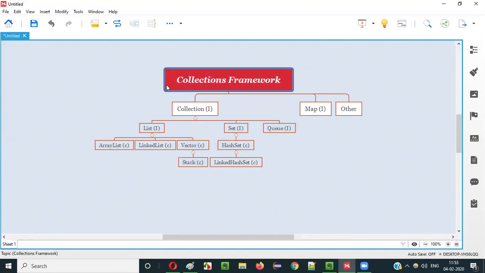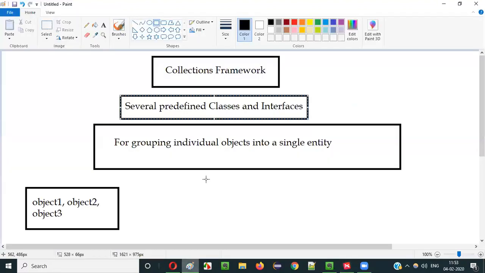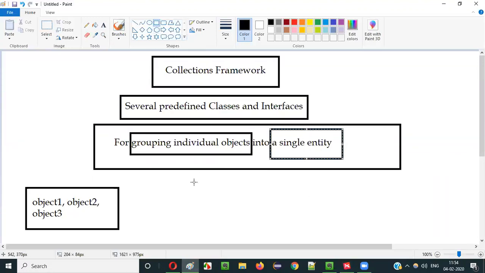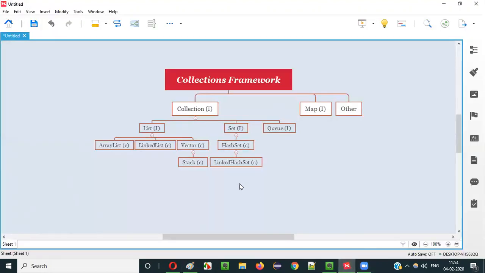As you can see now, the Collection framework is a collection of different interfaces and classes which can be used for, what is the purpose, guys? For grouping the individual objects into a single entity. For grouping individual objects into a single entity, we have to use these predefined interfaces and classes. And under Set we have HashSet and LinkedHashSet.